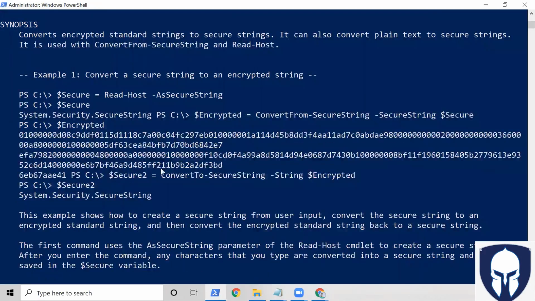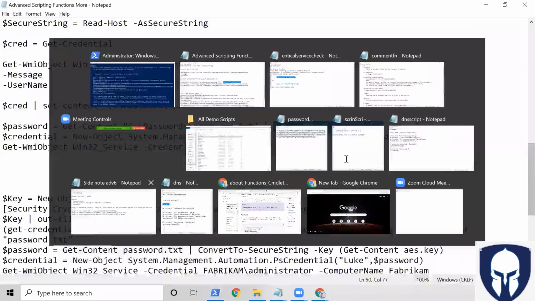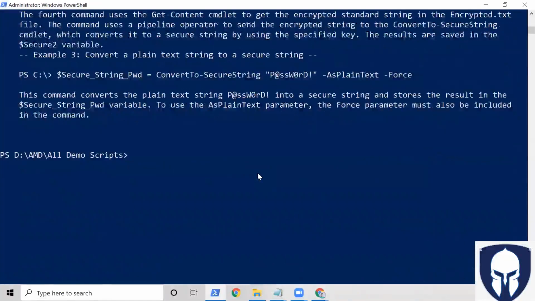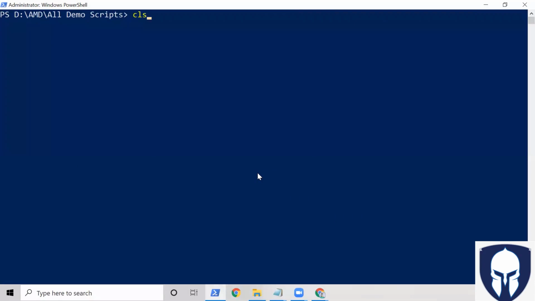Encrypted. Okay, it requires to be secured already, right? Means it's not taking plain text. So let us do one thing.